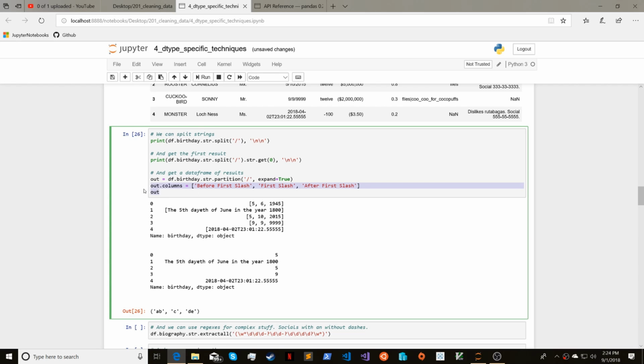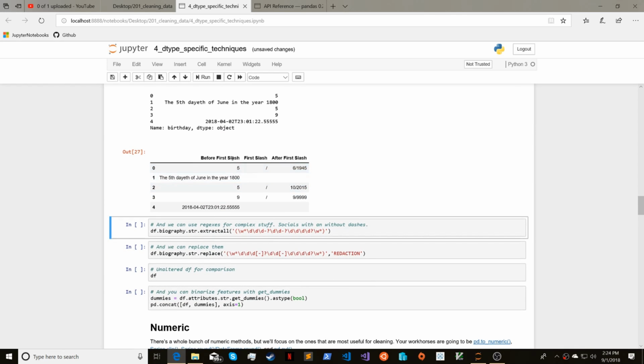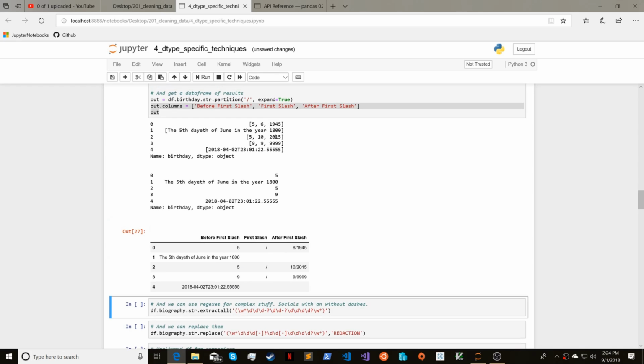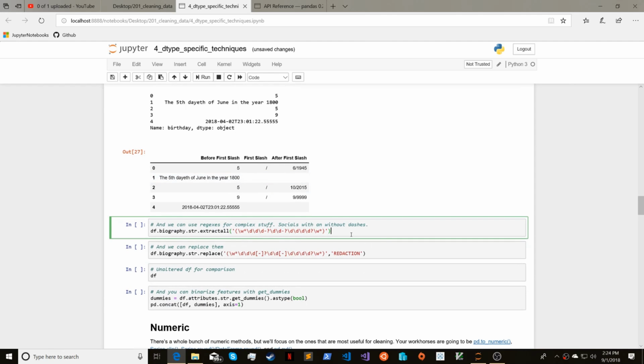So there we go. We take 5/6/1945. Before the slash is 5. The slash is obviously the slash, and everything after the slash is 1945. And when you do this expand option, it'll put it in a data frame instead of compacting it into the list. So it'll take a single dimension and it'll expand it to 3 more dimensions for you to use.